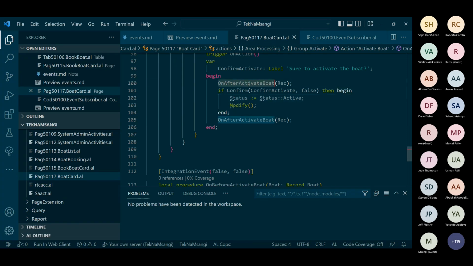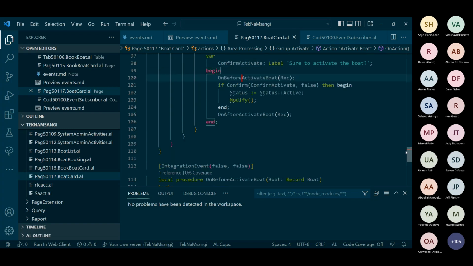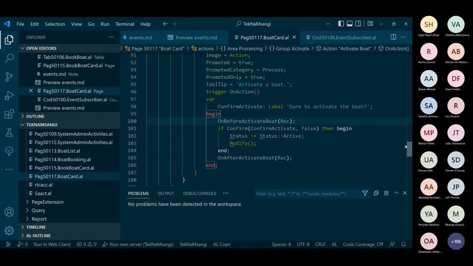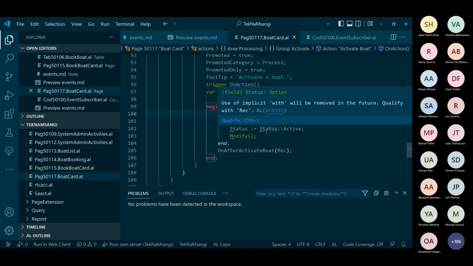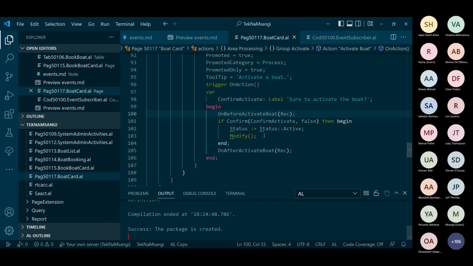Okay, so I have called on after activate bot instead of on before activate bot from this confirmation. That's why, okay, it has worked, but it has not worked correctly, because we called on after activate instead of on before activate. So ideally, we should have called on before activate and then on after activate. Somebody should have pointed it out to me. Okay, but no problem. That's why we have been able to erroneously activate it. So I'll build it and run it again.